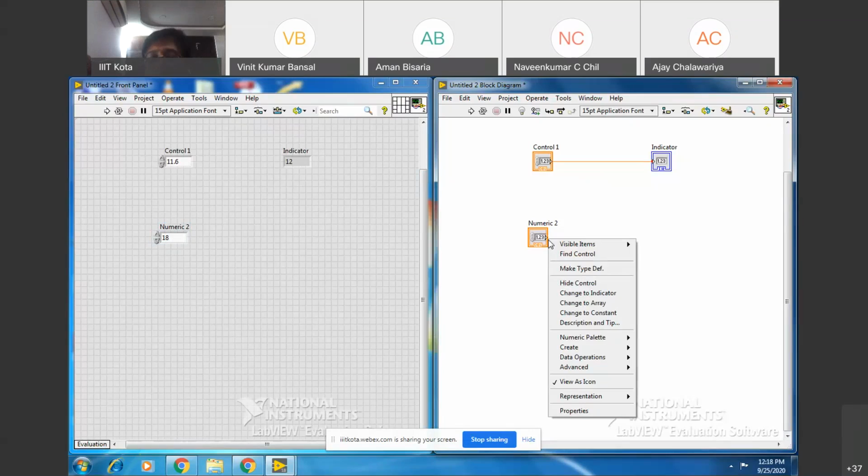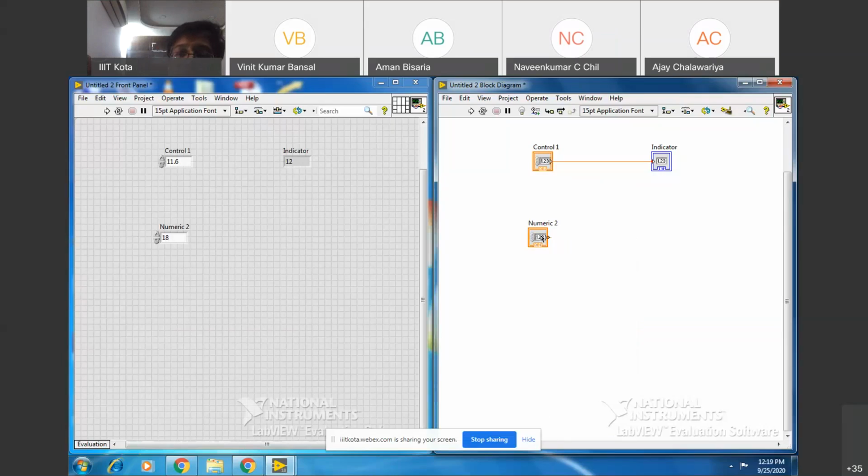Visible items, find control, make type definition, hide control, change to indicator, change to array, change to constant, description, numeric palette. So many things have come up now. Yes, sir. Now there may be a possibility that you do not know what this belongs to. So double click on this numeric. Suppose there are so many controls. When you create certain control, now it goes out of the visible screen area.